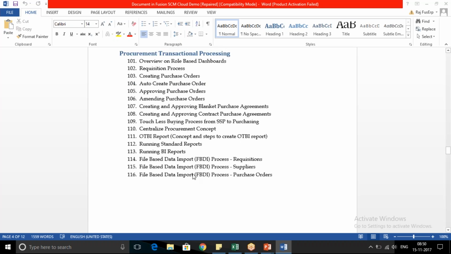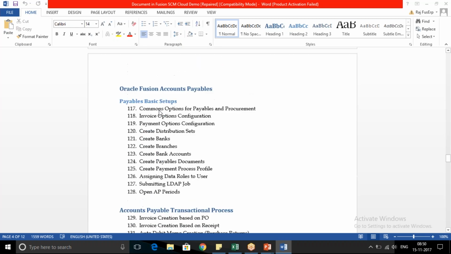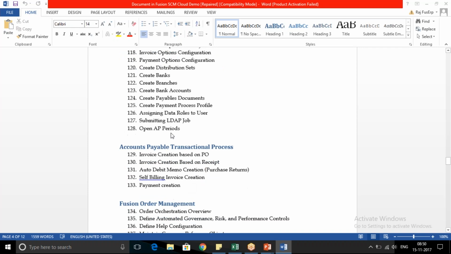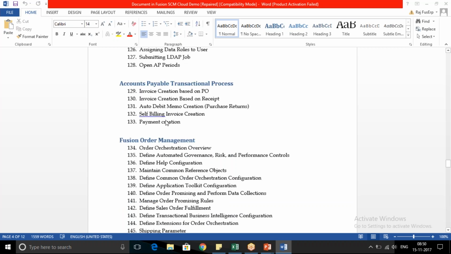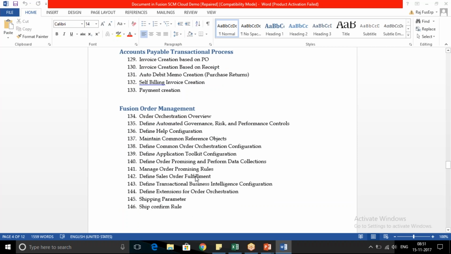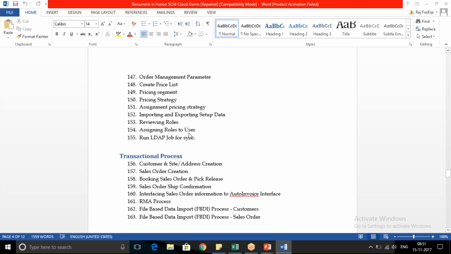So this is procurement transaction processing, and then accounts payables transaction processing, which involves creation of the PO invoice, making the invoice payment, and then posting it to the ledger, and as part of order management, we'll do all these particular activities.